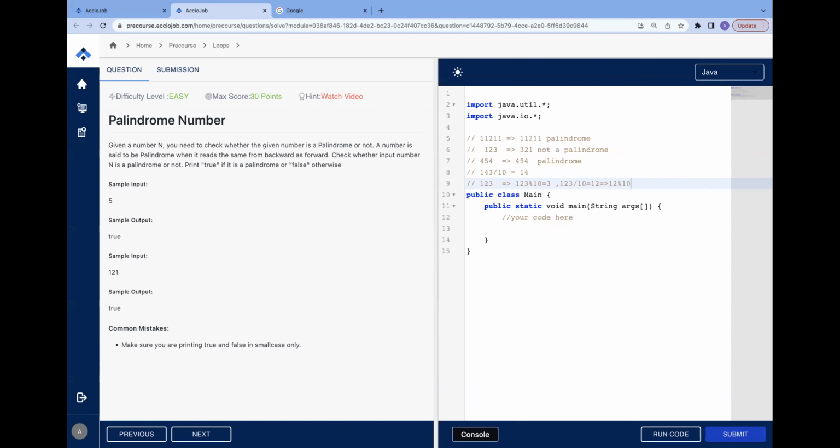We do 12 % 10, that is equal to 2. Now, some of you will say we just add it directly. So 3 plus 2 will basically become what? 5. But our goal is to get 32, not 5. So how to do that?